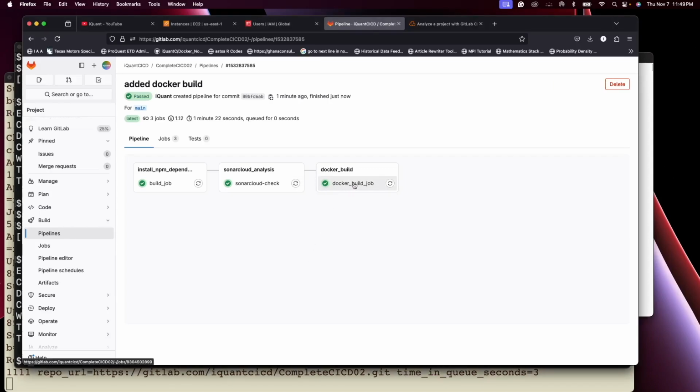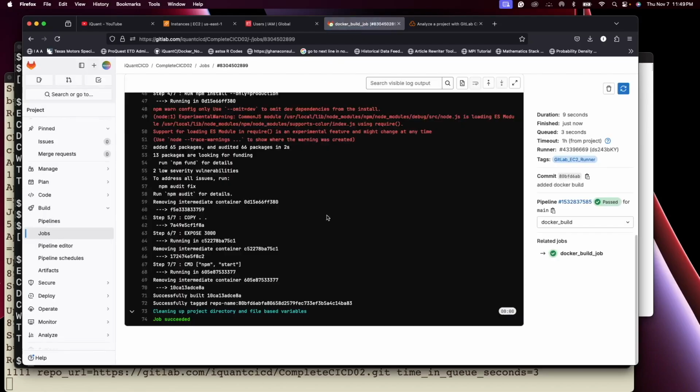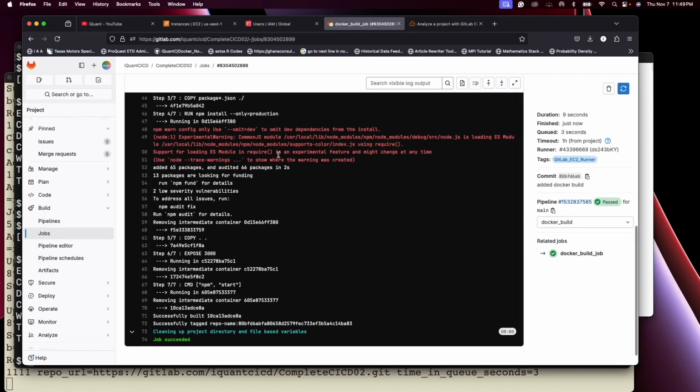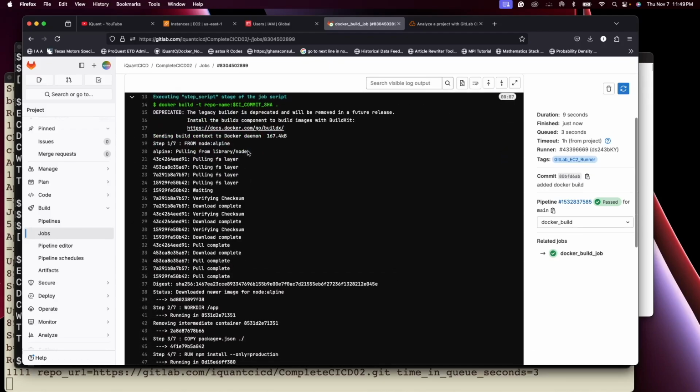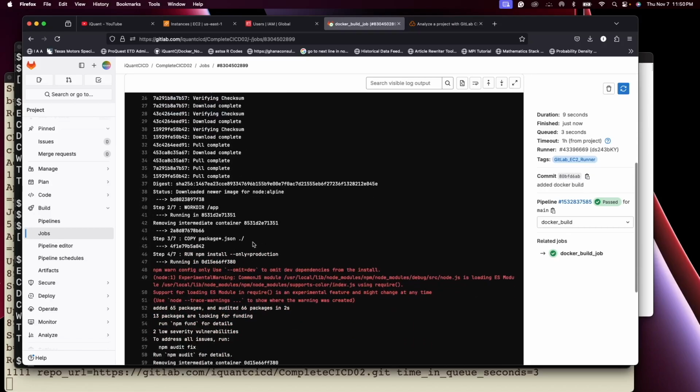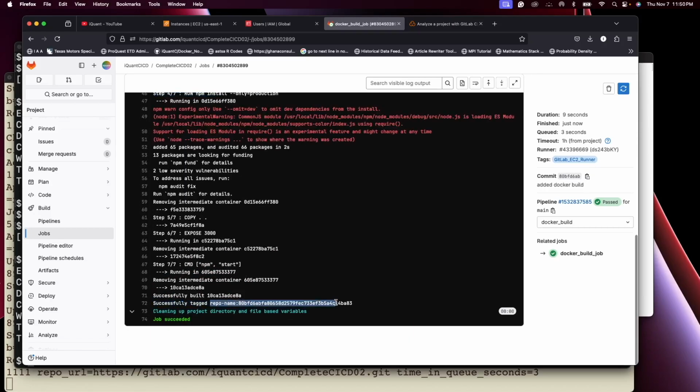So our build job is done. If you go in there, you should see the commands that we ran. You can see it was running each line in the Docker file that we saw earlier. It's built successfully and tagged it as the repo name with the random hash from GitLab CI/CD.